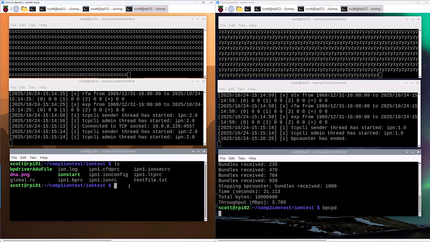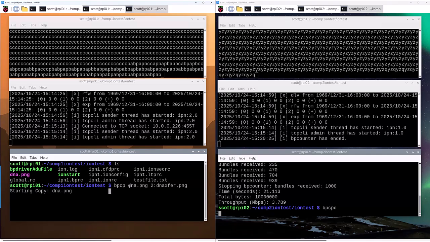So I'm in step number 10. I've done BPCPD on RPI02, the receiver. Now on the sender, I'm going to type in BPCP, the name of the file, dna.png, and then the node that I'm sending it to, the colon, and then what the file name should be. DNA exfer, let's say. So when it goes over to and is sent to RPI02, node 2, it will be named DNA exfer.png when it arrives. I'm going to hit enter.